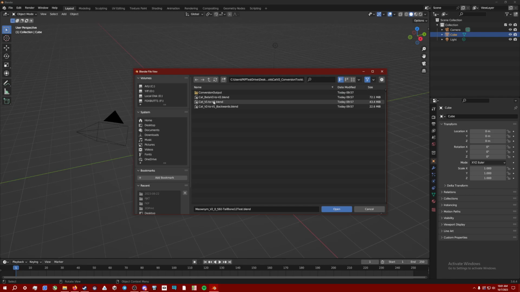Click into it twice, and then you'll see three different conversion tools. So we have V1 to V2. This is if you're using an old cat texture and you want to go to a new cat texture, the V2 cat. We have a V2 to V1, backwards. This sends a cat V2 texture back to a cat V1.